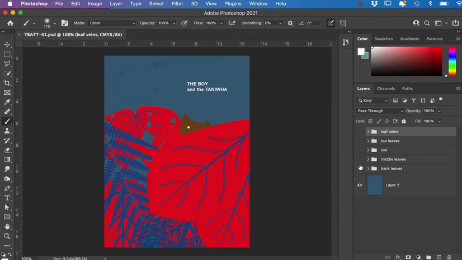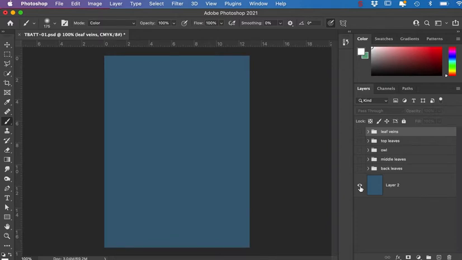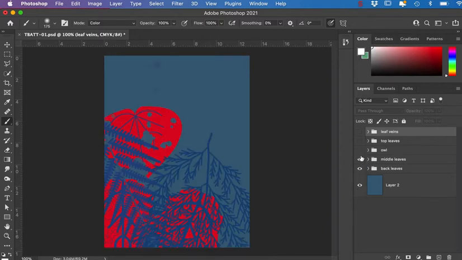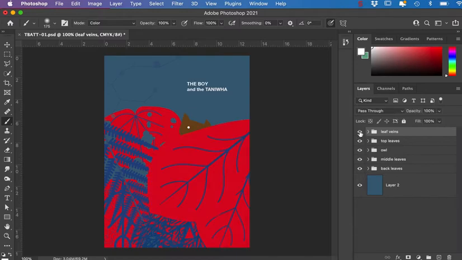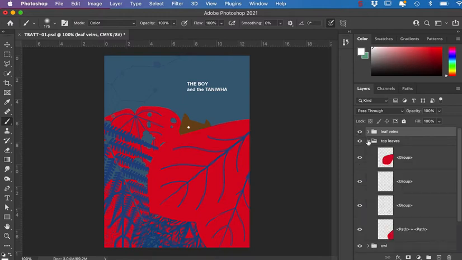And now if I switch all the eyes on and off, there's my background, there's the background leaves, the middle leaves, the owl head, the top leaves, and then the veins. So I'll give you an example with the top leaves. Because I didn't group the objects, let's switch these ones off, you can see that that middle stem is part of this leaf, because it hasn't been grouped.